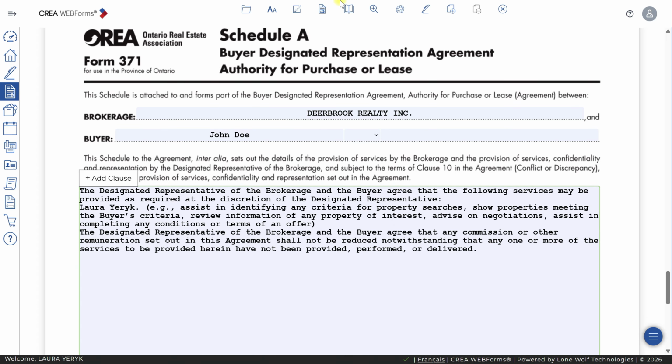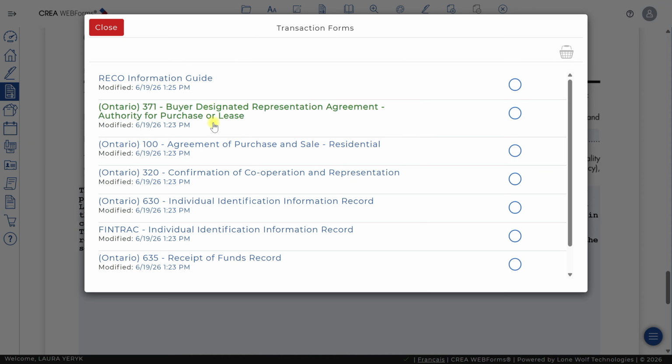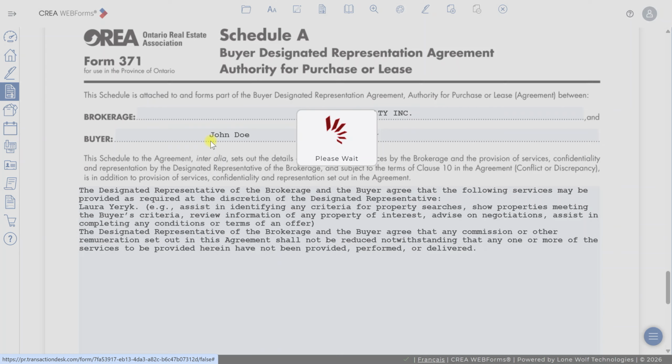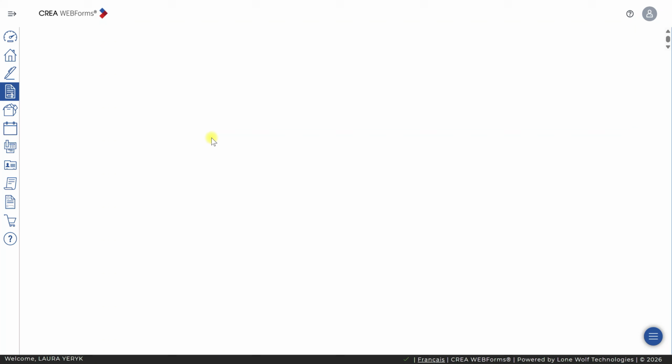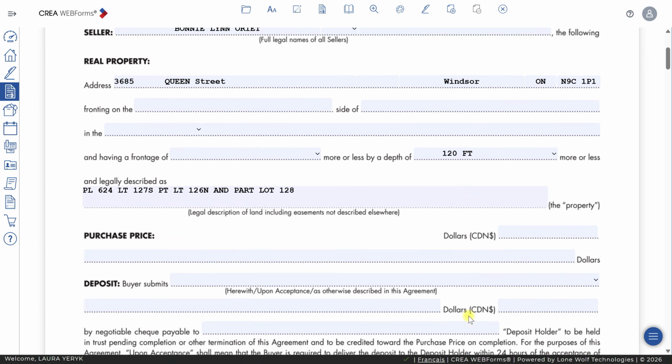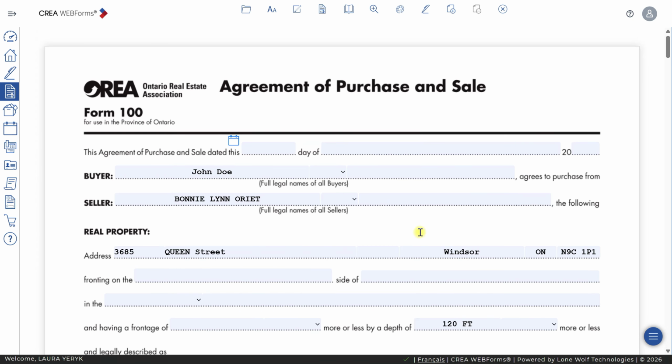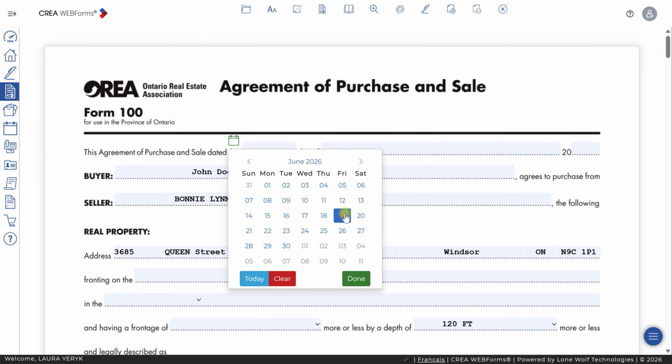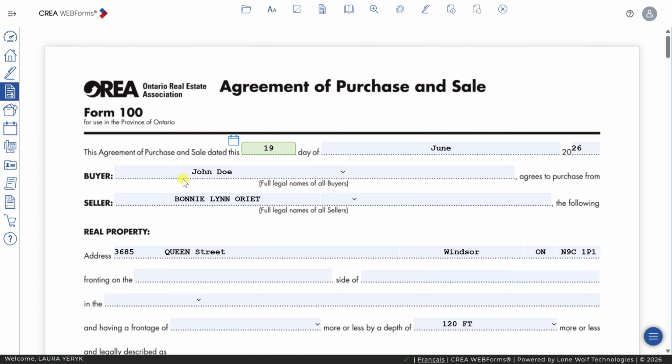Okay. Now, next, we're going to go to the agreement of purchase and sale. Again, some of the information is connecting to MLS, so you'll see some of the data has imported. Not all of it, just some of it. Okay, so it's your job to fill it in. So whatever date you're writing the offer is the date at the top. Buyer's name, seller's name, just make sure everything's correct.